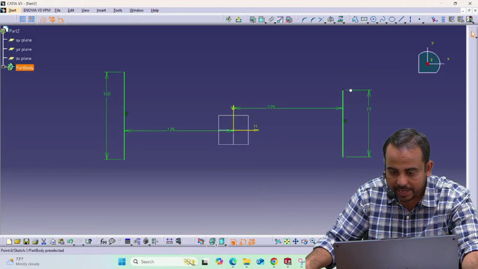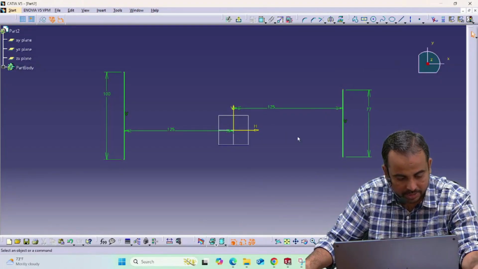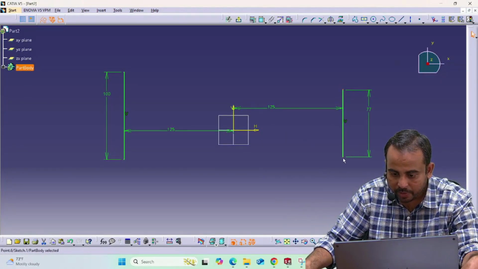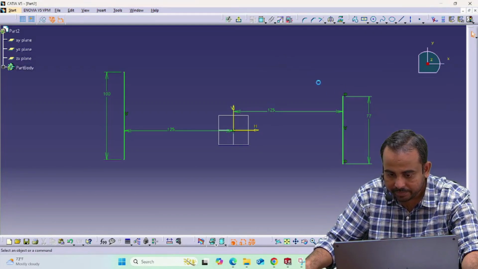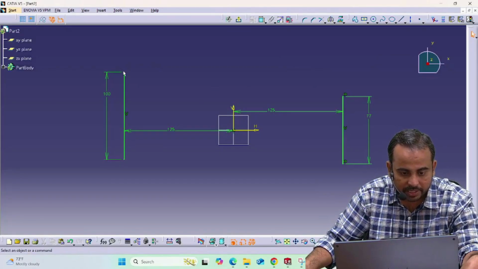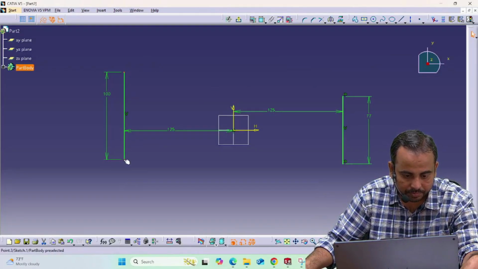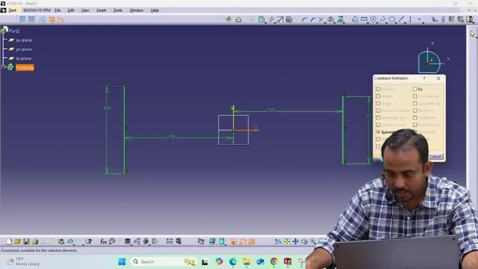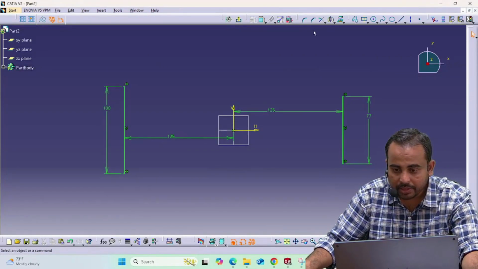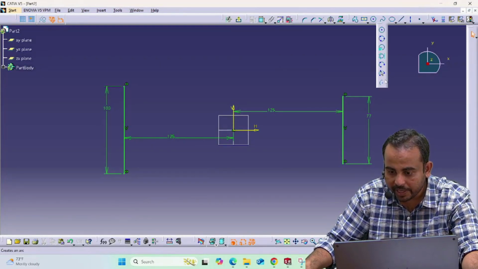Next, we need to make this line symmetric from the horizontal axis. So for that we are going to select the 2 end points and this horizontal axis. Go for the relation here as symmetric. Do this for the other side also. Say symmetric and OK.